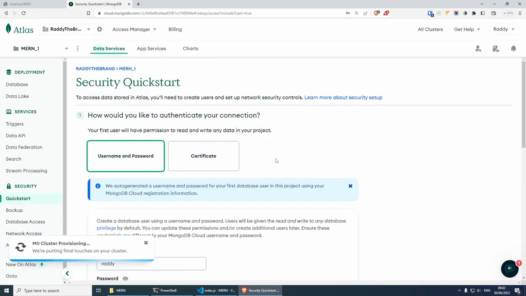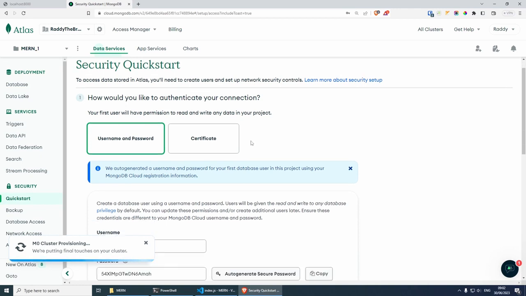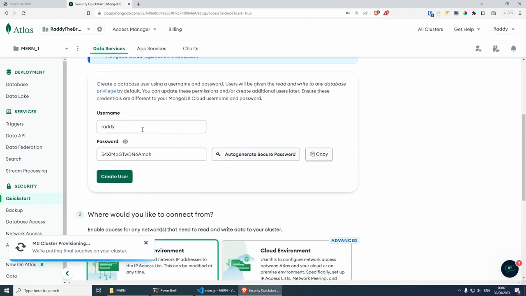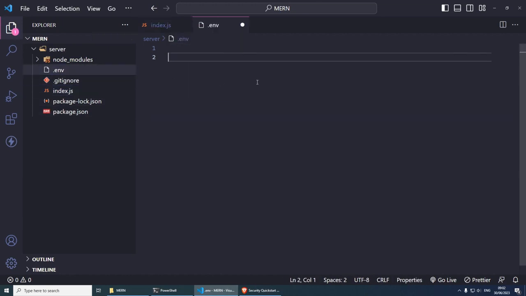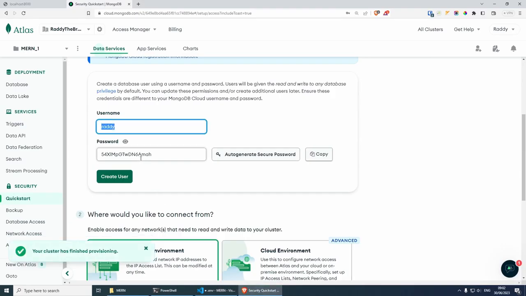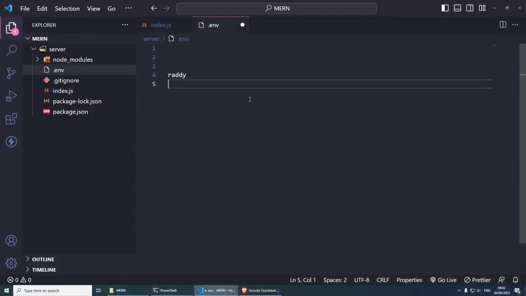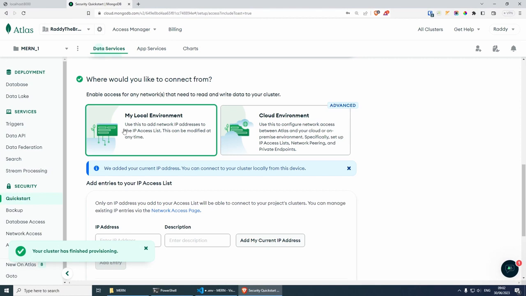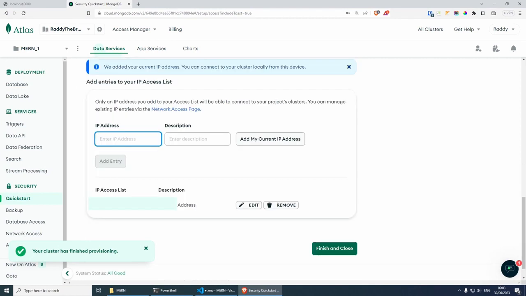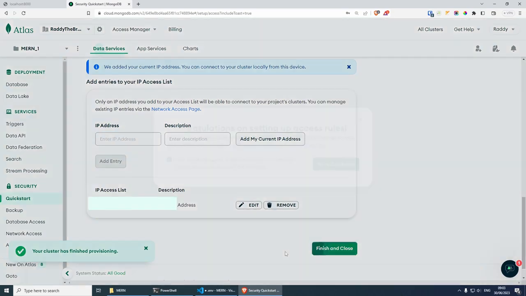In this step, we need to create our username and password. If you scroll down a little bit more, you should see that they've already created a username and password that I can use. So I'm going to copy the username and paste it inside the .env here. And I'm going to copy the password as well and paste it inside here. And now let's create the user. After this, I have my local environment selected. From here, you need to add your IP address so you can connect to the database from your computer, and then finish and close.